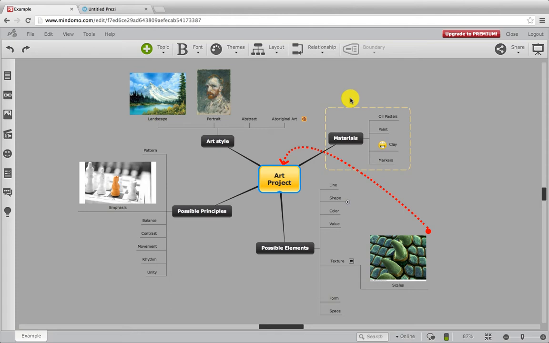Mindomo really does make it easy for students to figure out their ideas, separate them, and come up with certain elements for their project. So I'm going to go over a little bit for you. I start off with just a simple bubble in the center saying art project, elements, and principles. I've already included an image for emphasis, and what's great about Mindomo is that you can very simply include images from all over the web. And let me show you.